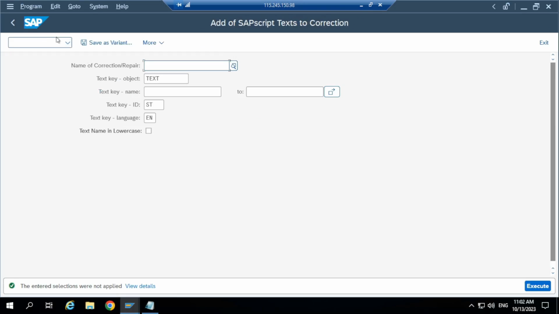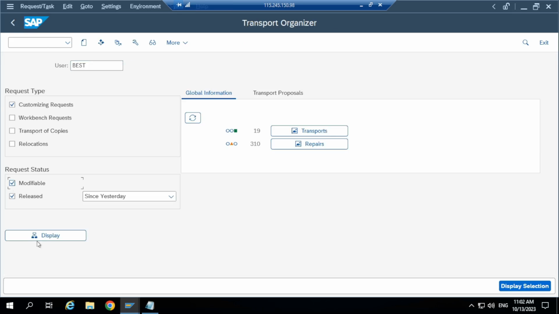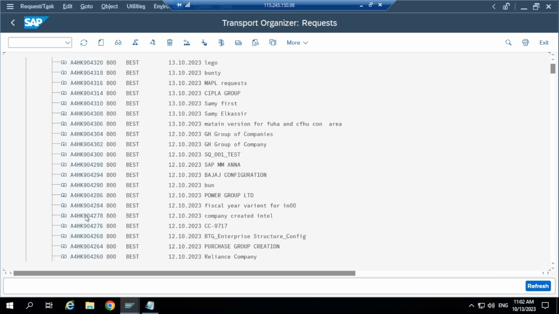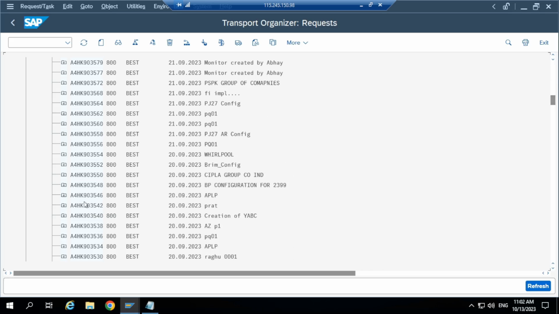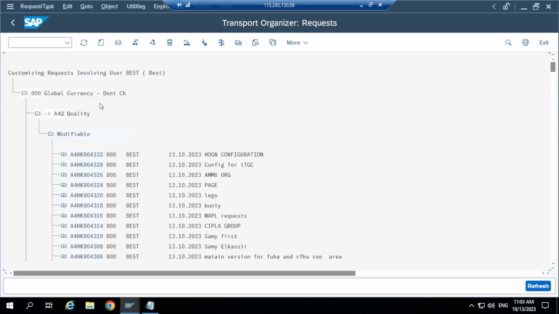First, we need a transport request number. Go to SC09 to find a transport request number which we created for our development. Select modifiable transport requests, display. If there is no existing transport request number, we need to create our own transport request. So these are created by some other users. Let's create our own transport request number.